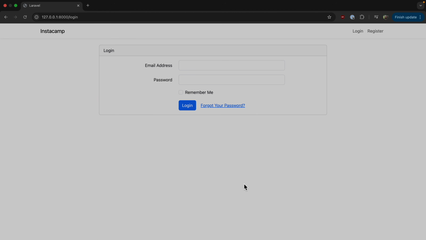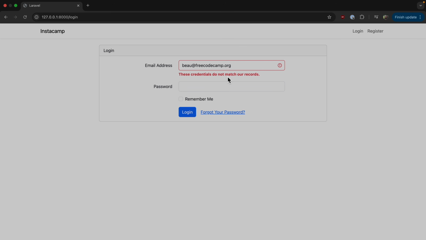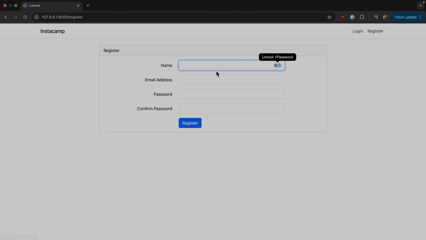I'm not logged in anymore. And if I try to log in, it shouldn't work because there's not any users in our database yet, because it's now connecting to the new database. But let's just try it. And then my super secure password. These credentials do not match our records. So we're basically going to have to create everything again.